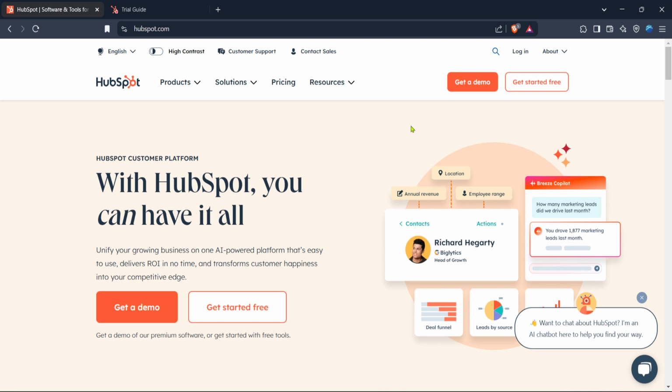First, open your web browser and navigate to HubSpot's homepage. You can do this by typing hubspot.com into the address bar and hitting enter. Once you're on the homepage, you'll see the option labeled Log In at the top right corner of the screen. Click on that button to proceed.